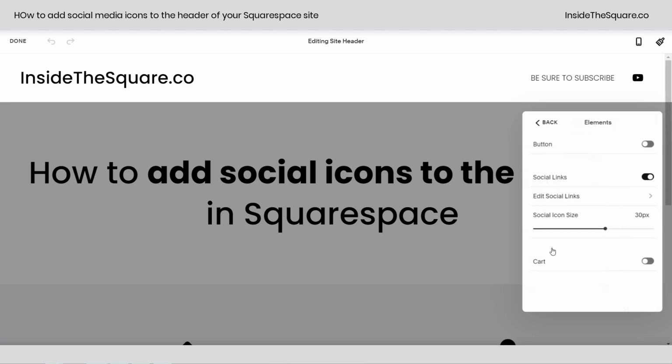From here, select Elements, and then right here I have Social Links toggled on, and that's how we're seeing that little YouTube icon. If I turn it off, that'll go away. Clicking that will turn it back on.